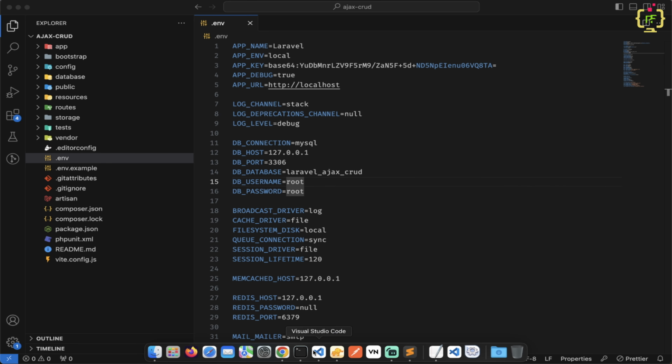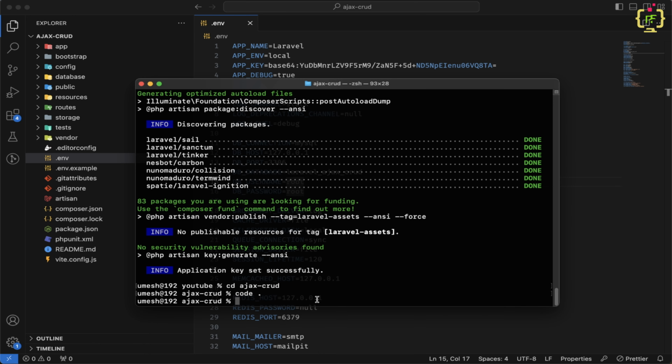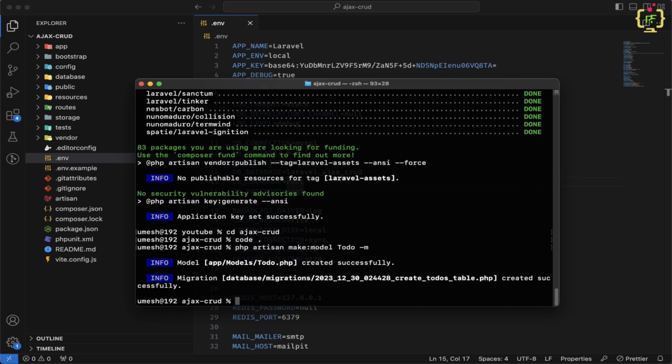Now in the next step we will create a model and migration. Simply navigate to the terminal and here we will add php artisan make:model Todo -m. This will create a model and migration for Todo. Okay, hit enter and yes, we have a model and migration.